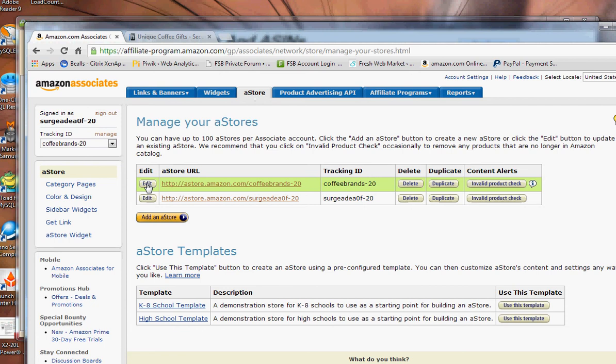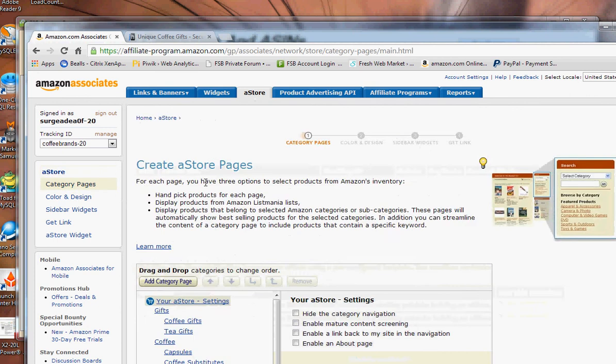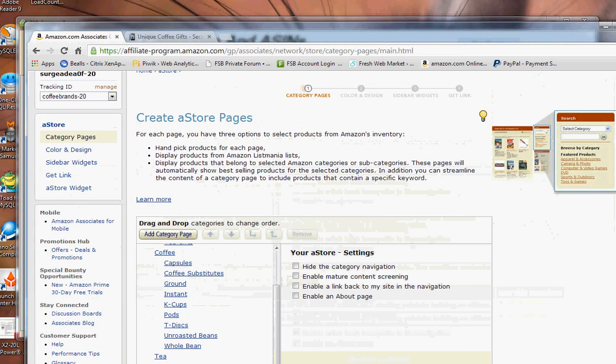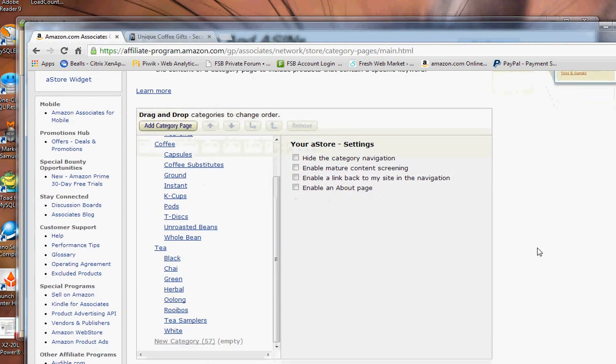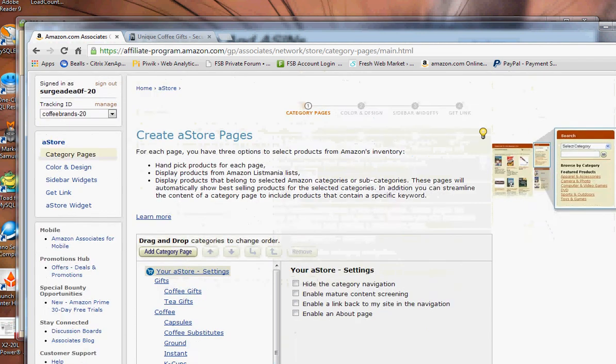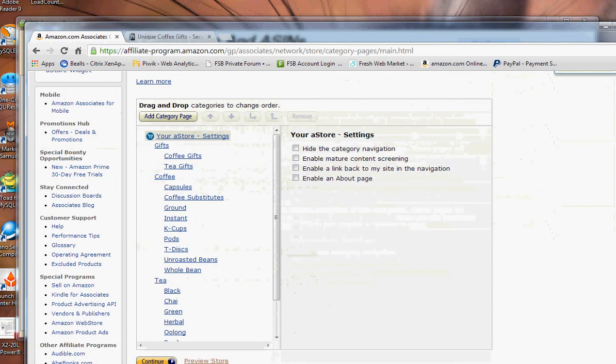So to give you an idea how A Stores are created, I'm going to go ahead and edit one of my existing A Stores so you can get an idea how this interface works. It's very easy to use, very fast, and allows you to generate a store very quickly. The problem with A Stores is that they reside on Amazon servers rather than within your database on your website. So it's very difficult to generate traffic to an Amazon A Store, but it's got all the information we need to populate our stores.